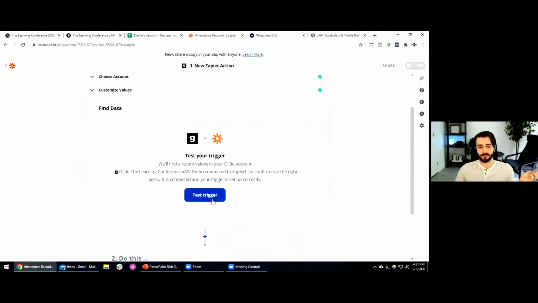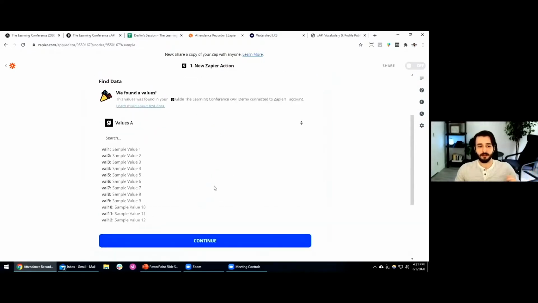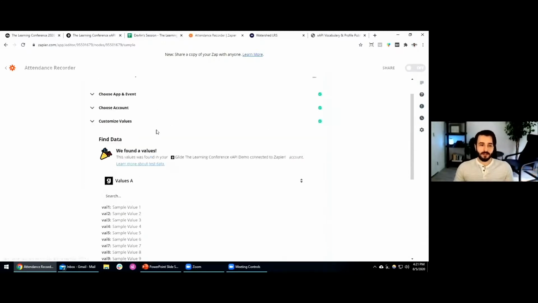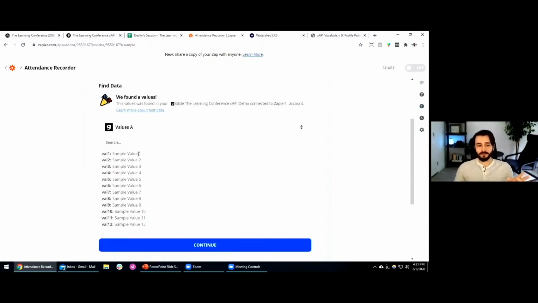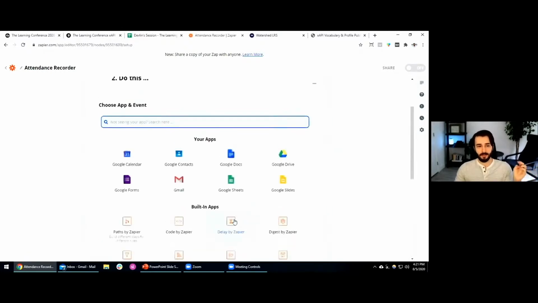And there we go. It wants to test our trigger. Go ahead and press the test trigger blue button. And here it will give us 12 sample values. So, usually when you're setting up a new app with Zapier, it will give you sample data. Like it will tell us, oh, value 1 is that user's email address, value 2 is that talk URI, and value 3 is that talk name. It's not giving us that here with Glide, maybe because it's in beta. But it's also kind of based off of how we have to set it up. But don't worry, we know what values 1, 2, and 3 are because we just set them up. So press continue. And there we go.